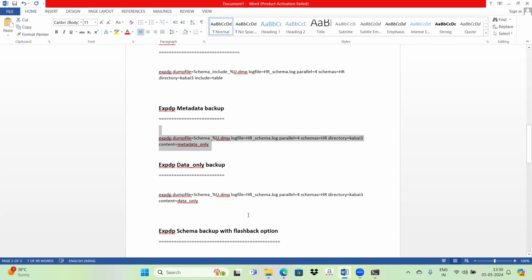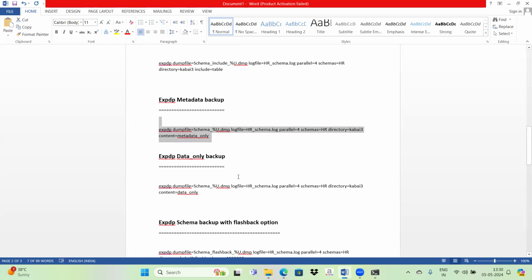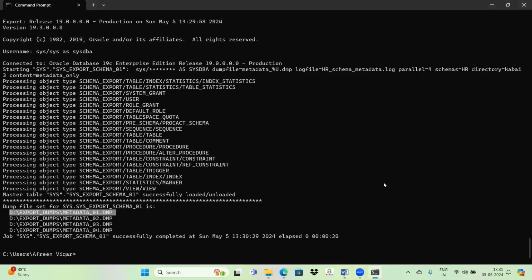So how will you take the schema backup with data only? Earlier we saw how to take the schema backup with structure, metadata only. Now we are going to see how to take the schema backup with data only.